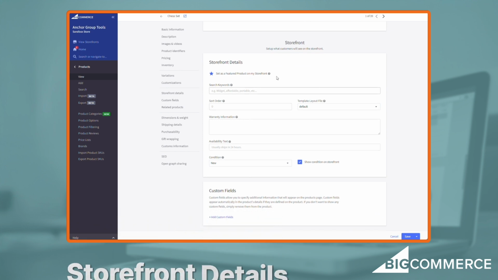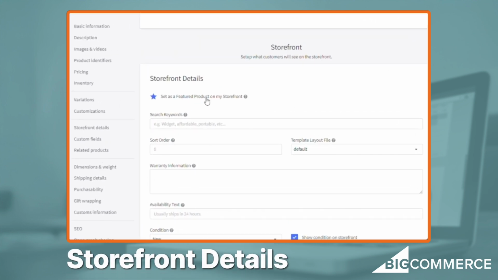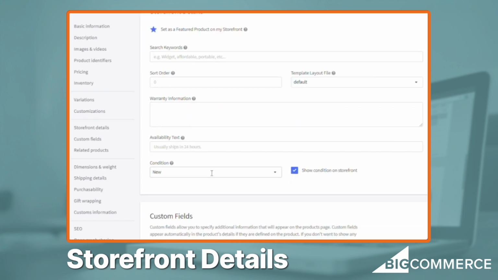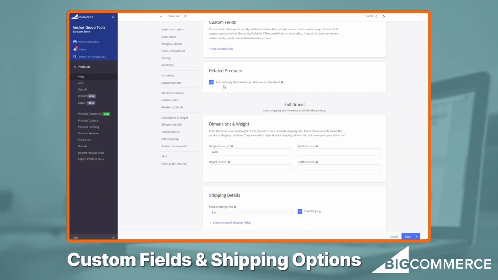Down here, we get storefront specific options. I want this to be a featured product on my storefront. We can get into keywords. I want the fact that this is a new chess set to also be featured on the storefront. We get into things like custom fields, related products. I automatically want those to show in my storefront for customers who view this.